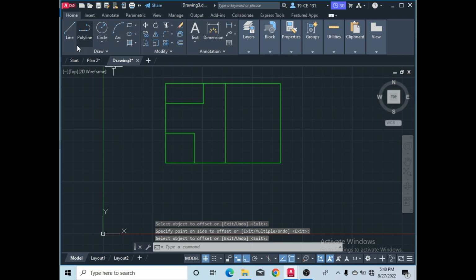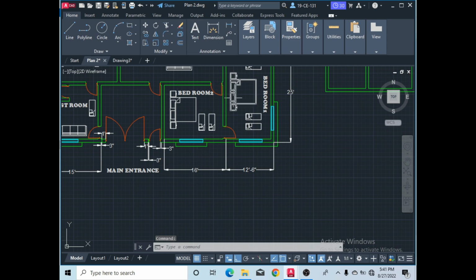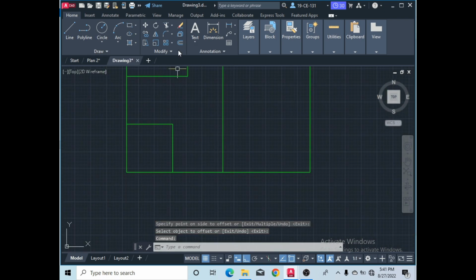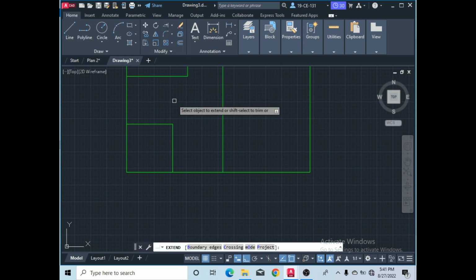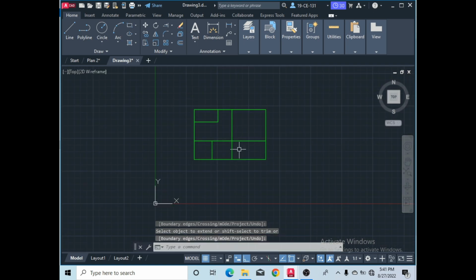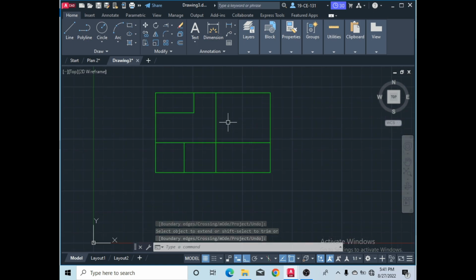And after that check your width. In this, you know that this is 15 feet, this wall to this wall as well for this bedroom too. So it should be 15 feet. So I would like to take the extend command, take this extend command and simply click on it. It is extended. After that I would like to finish this extra line. So take the trim command, press enter and finish this line.